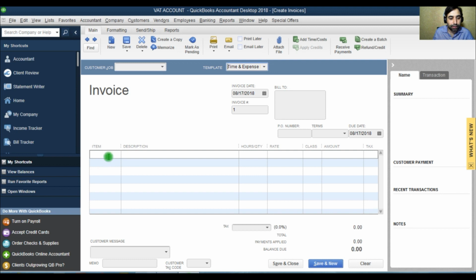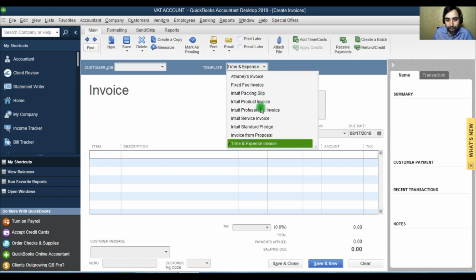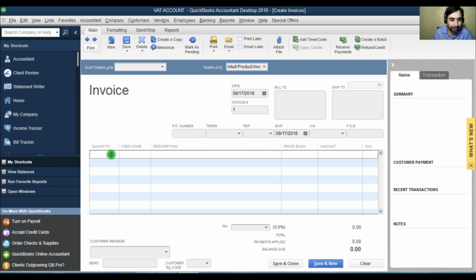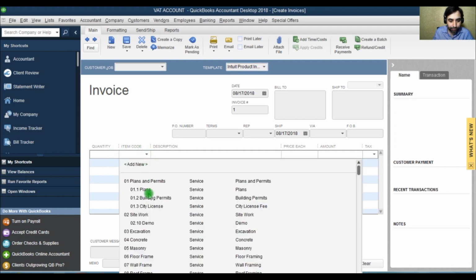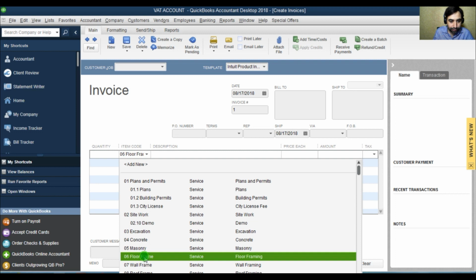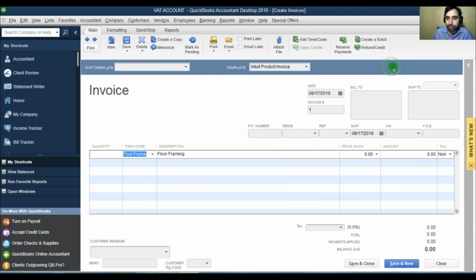We have this invoice. I think let's make it a product invoice. Okay, you can see here it has appeared. If you have not enabled sales tax, or you are not using this VAT thing, it will not appear here. But once we have done all these things, and 5%, it will automatically appear here. So you can use it here.